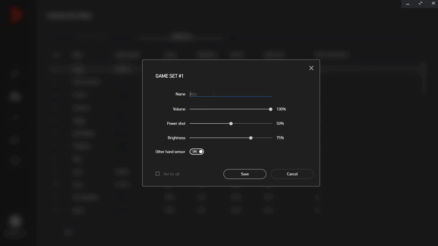We recommend that you have 50 or 75% of brightness. The power is usually set at 50% depending on the arena itself. You can adjust the volume to your liking. By ticking, all the sets will receive the settings. They won't have a unique name though.